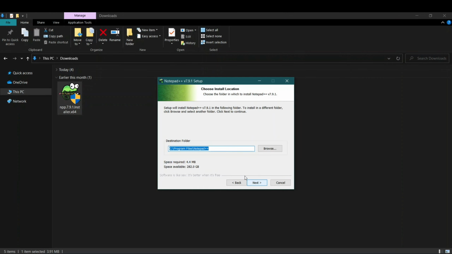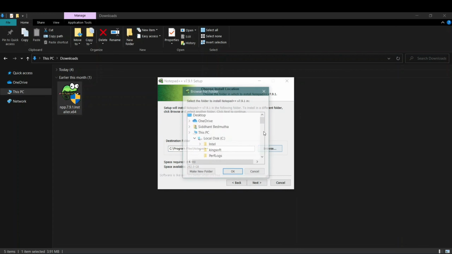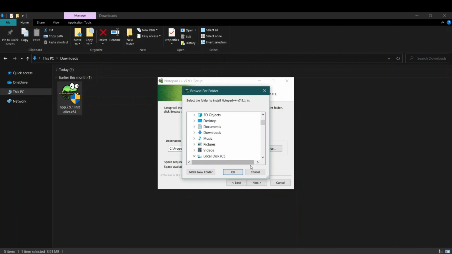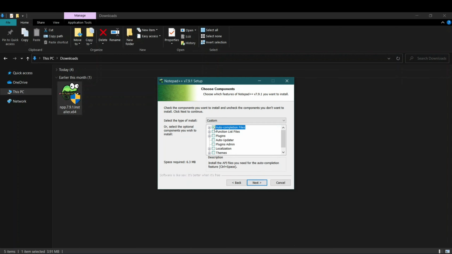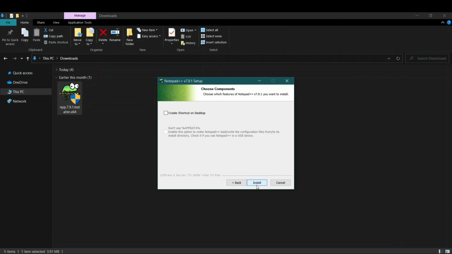Click on I agree. And this is the folder where your Notepad++ will be saved. If you want to change the location, you can just click on browse and save it wherever you want. And these are all the plugins that are required. Okay, so you can either select it or deselect it. Just leave it to default value, and let's create a desktop shortcut, and let's click on install.